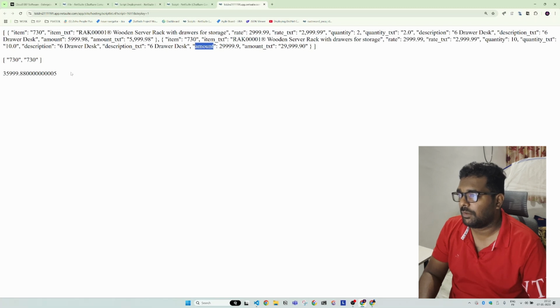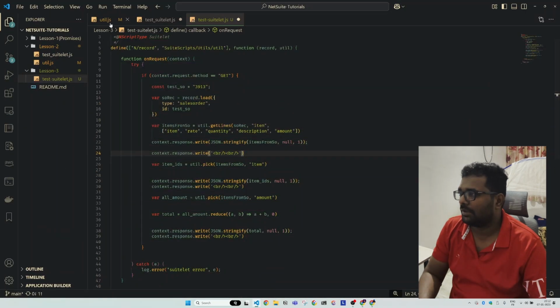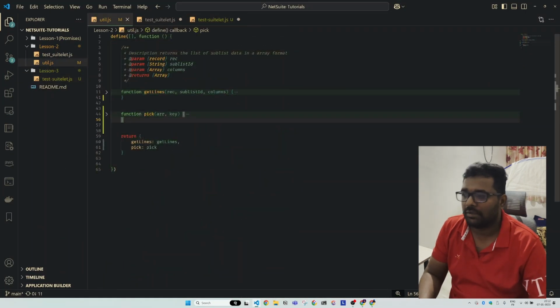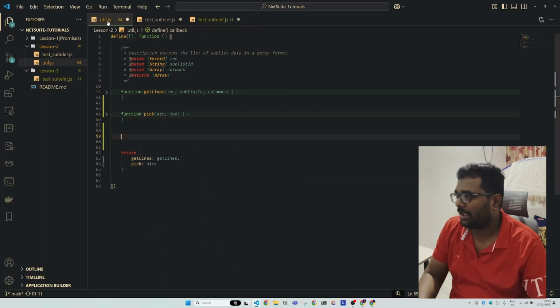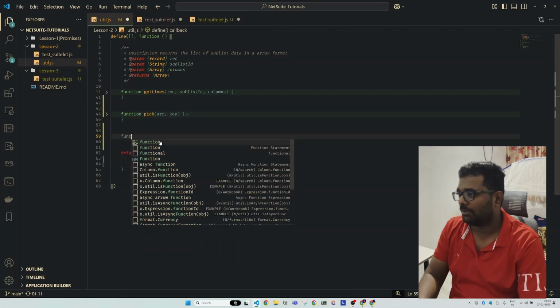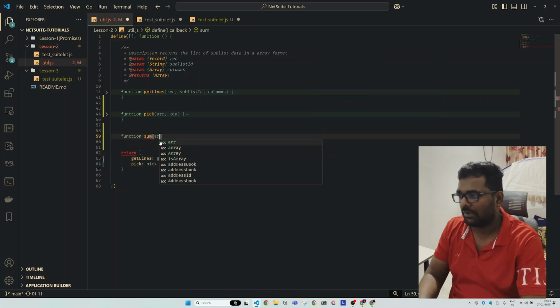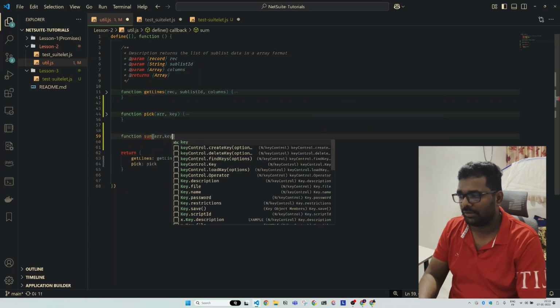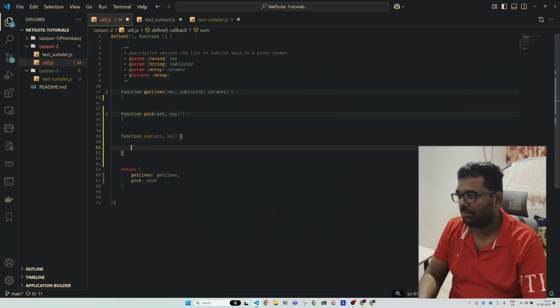Then we have picked the amount. So then we have added it up. So you can see these two amounts have been added back, so that the total is here, right? So it becomes extremely handy, the pick function. So let's move on to the next function. So basically I'm heading back to the util module again. So I'm just creating another function called sum. I'm just putting it as array and key. So basically it is to sum any key in a particular array.